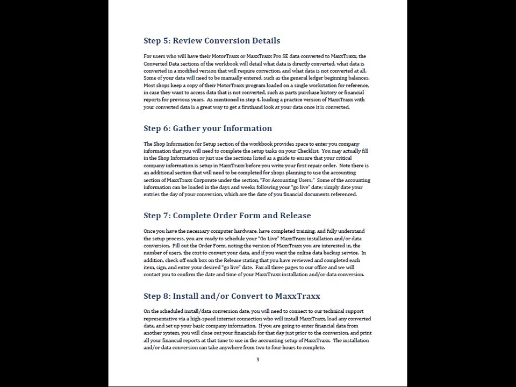So number 6 is actually more for new users. It's gathering your information that needs to be put in the system. But since you're going to have converted data over from MotorTraxx to MaxxTraxx, not as big a deal. Number 7 is just when you guys are ready to go. You just need to complete the order form and sign the release, and I'll show you that release here at the end of this Getting Started guide. And that just ensures that you understand the minimum hardware requirements, you have trained everybody that needs to be trained, you know how to use the user manual. Not that you use it very often, and some people learn that way, some people don't.